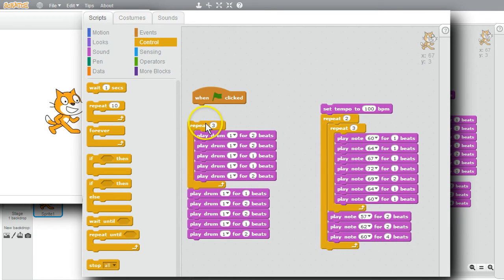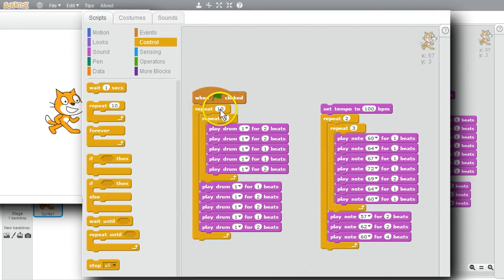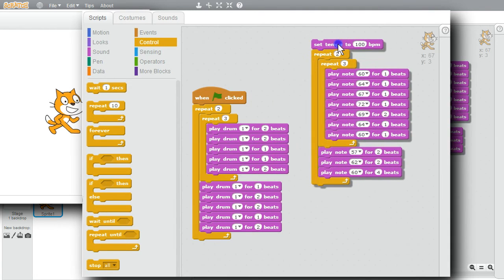I'll attach it to the green flag. To make this play as long as the melody plays, I'll need an outer loop. Repeat 2. Change the 10 to a 2. They also play as long as the melody does. To show something a little more interesting, I'll move the tempo out of the way.